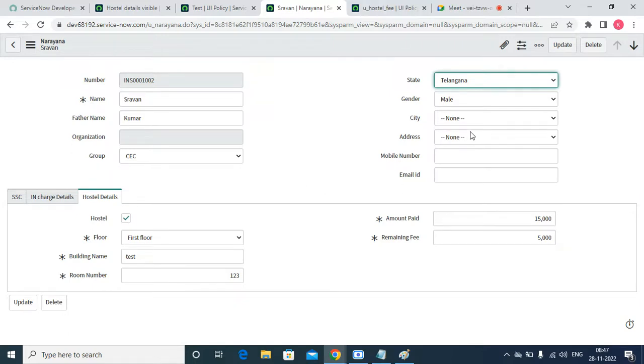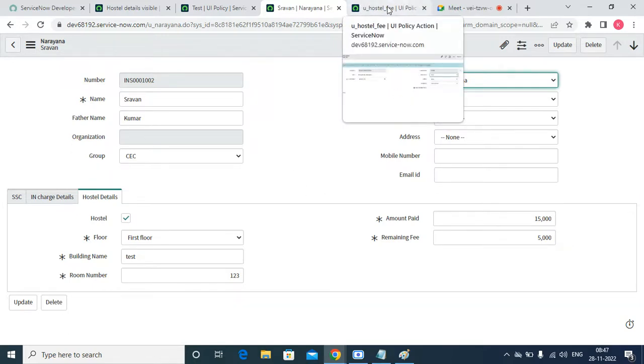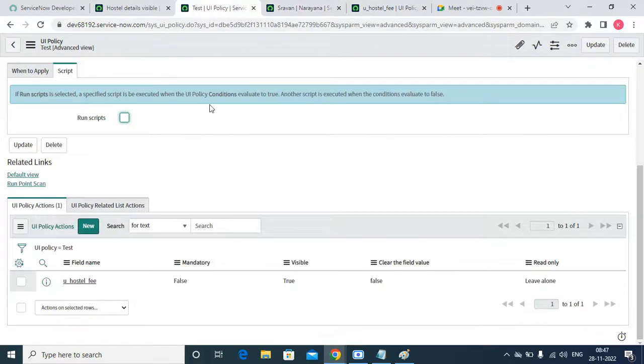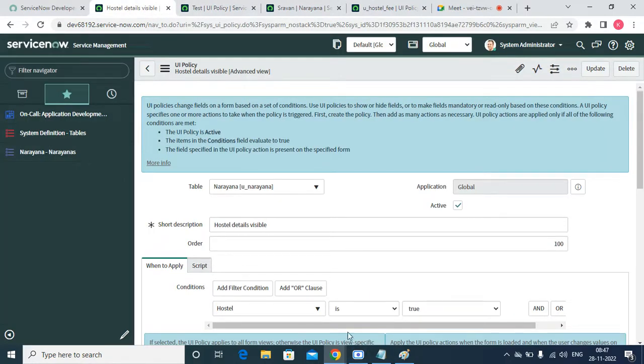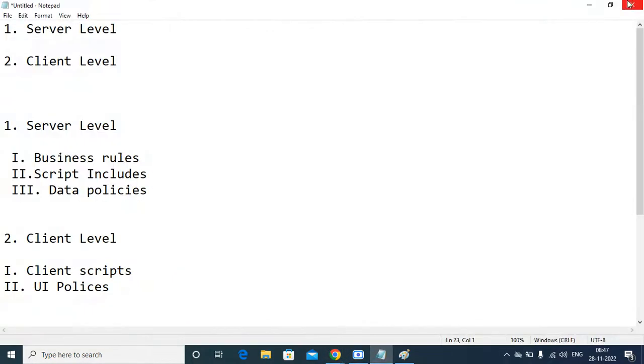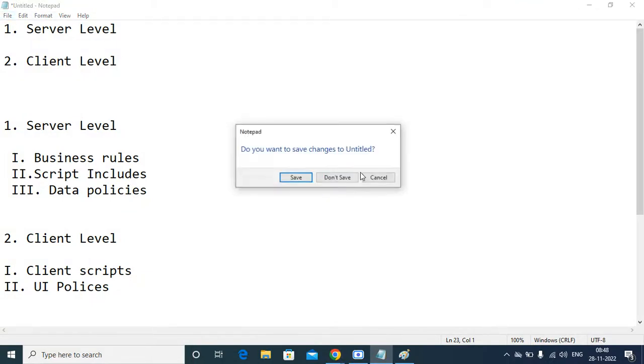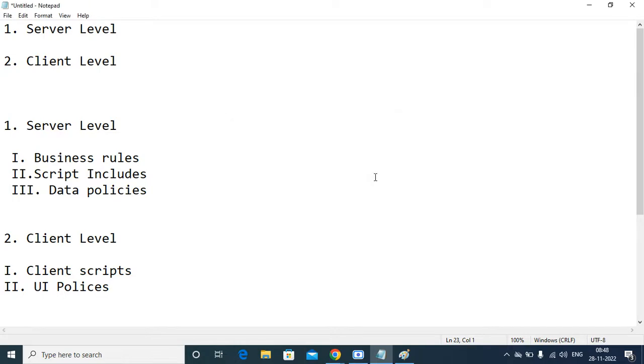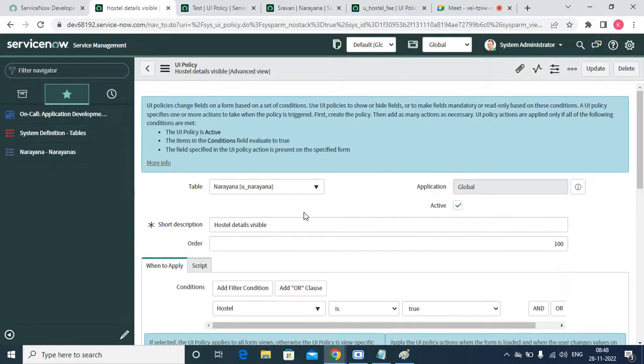I hope you guys are clear, or is there still any confusion? That's fine. So this is the topic for today, the UI policies. Any other questions on today's topic? Good. Now for the task for today.